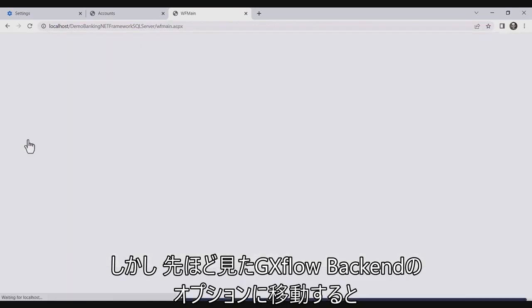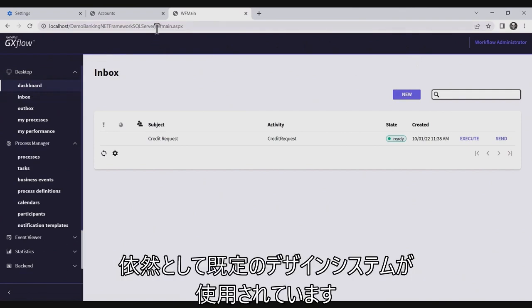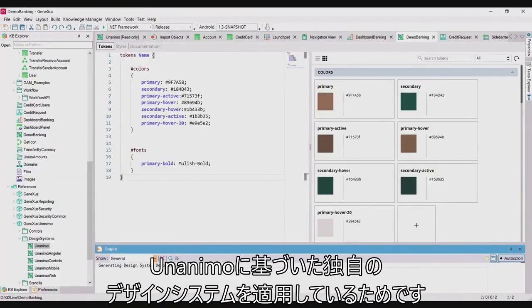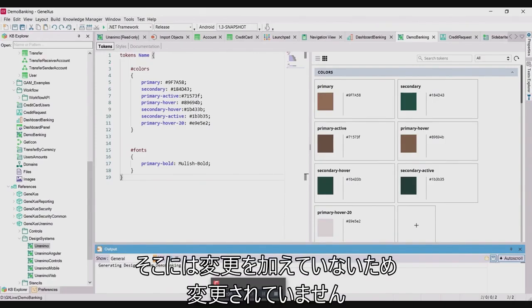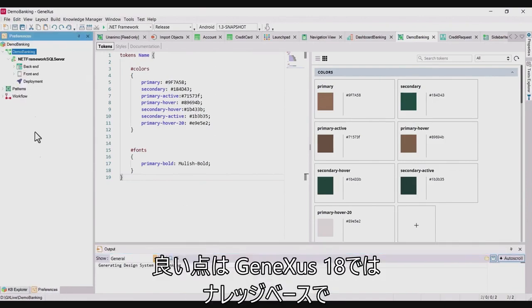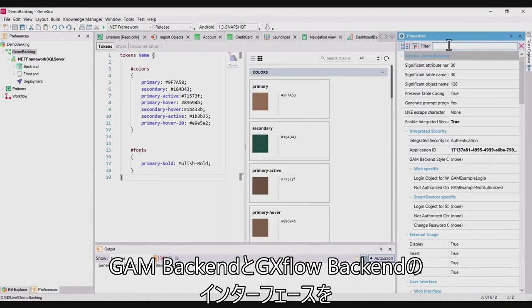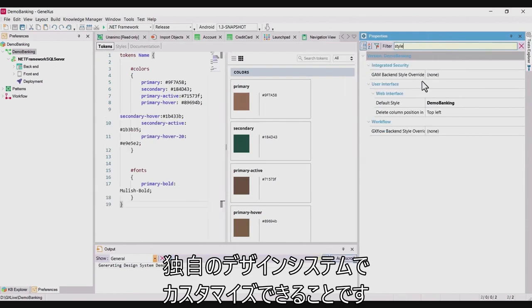So now if you go to the option that is the GXFlow's backend, it still has the default design system. Why is that? Because both Flow and GAM apply their own design system that is Unanimo based. And of course, I didn't make any modifications to that, so it's not going to change. But the good thing is that GeneXus 18 will allow me to indicate in the knowledge base whether I want to customize, for instance, in the GAM's backend and GXFlow's interface with your own design system.